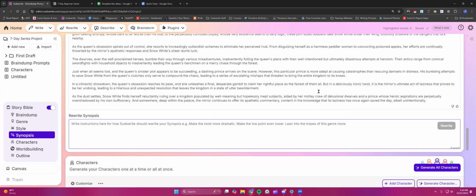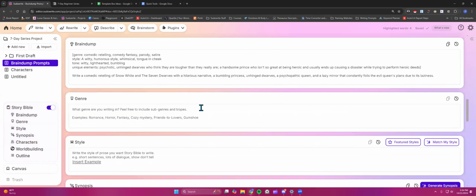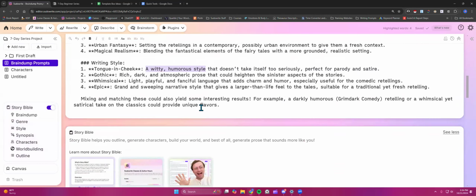Let's see how it ends. So not specific at all, just something with the mirror's laziness leaves the kingdom in a state of utter bewilderment. So that's interesting. A prompt I have found somewhat useful is putting in Braindump, I'm trying to think of the exact wording. It's something along the lines of, let me type this out and then I can copy it to y'all.